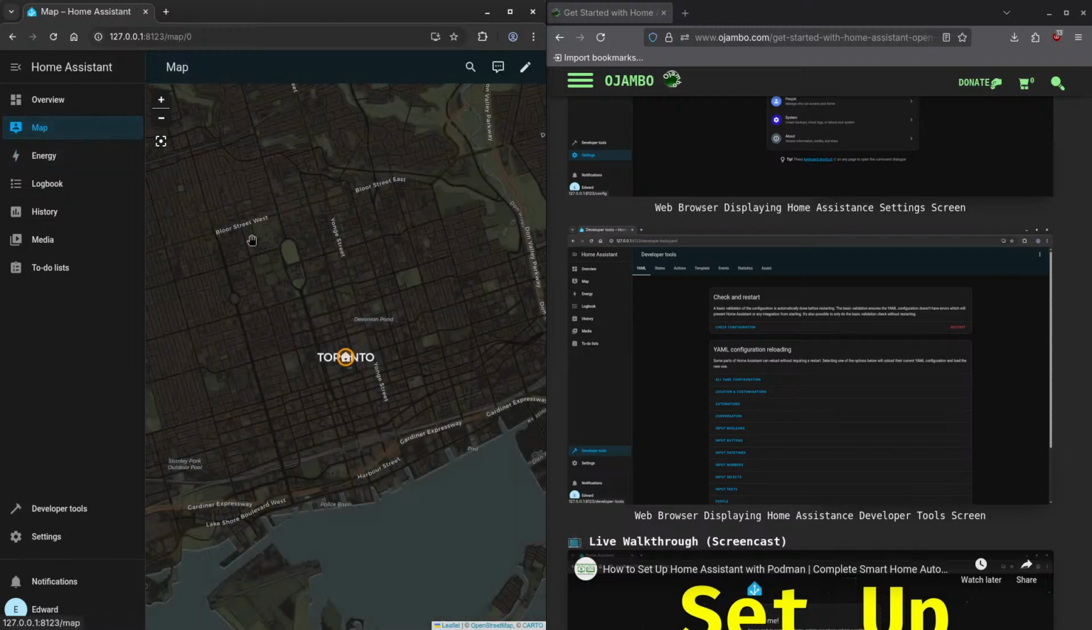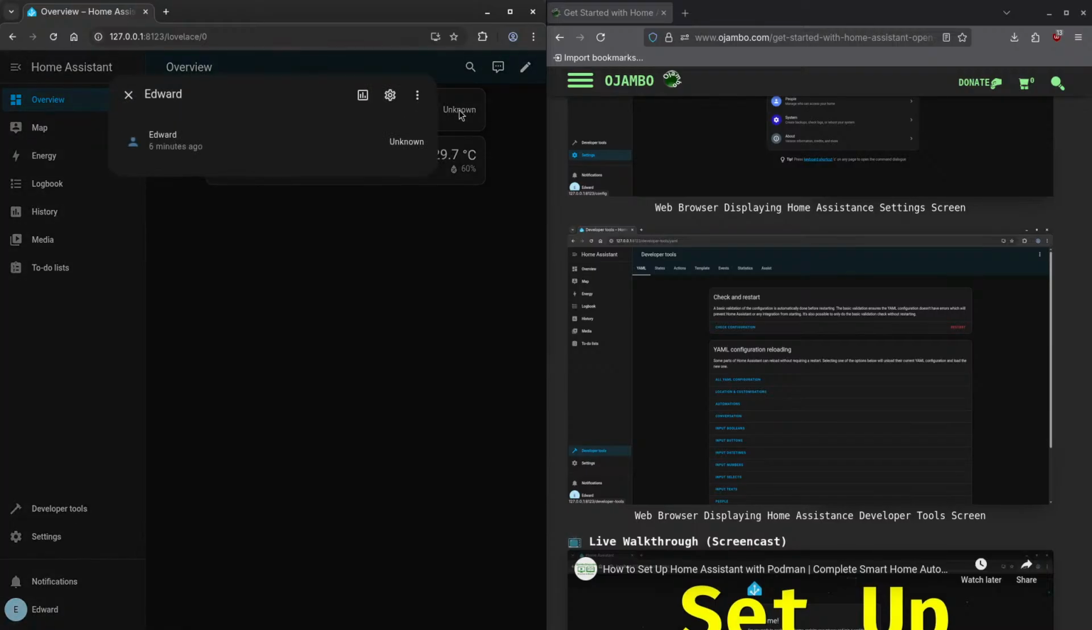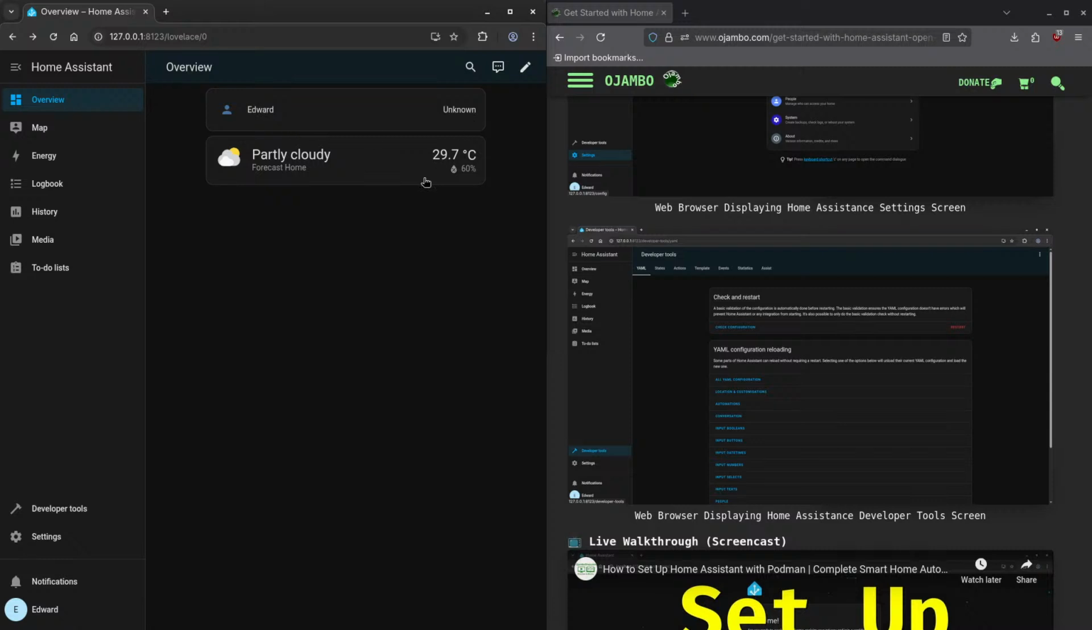Okay, then you obviously have the map. We talked about this. I'm not in Toronto. I'm actually pretty far away from Toronto, but that's usually where everything defaults to here in Ontario. And back to the overview. And of course we have, so that's it. That's the overview. And I don't know why it says unknown. Why does it say unknown? Oh, I guess, okay, that's fine. I don't know, it says unknown, but that's it.